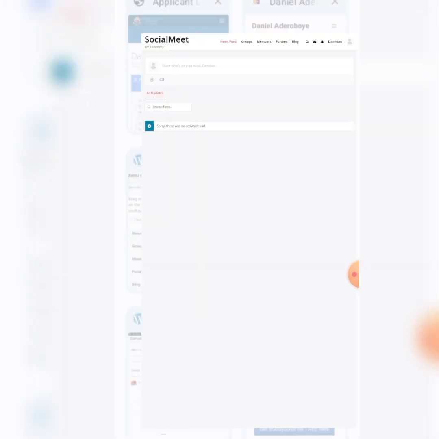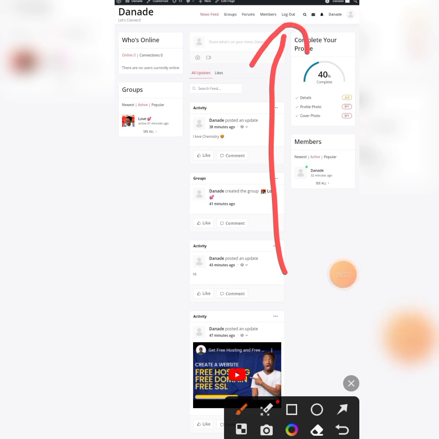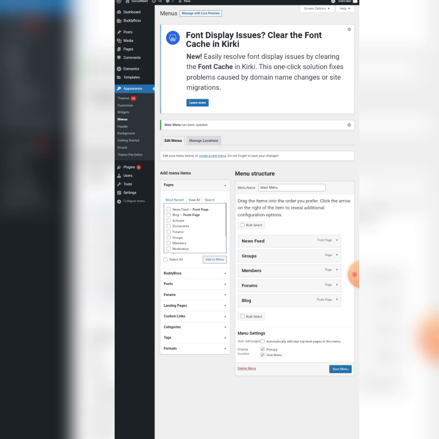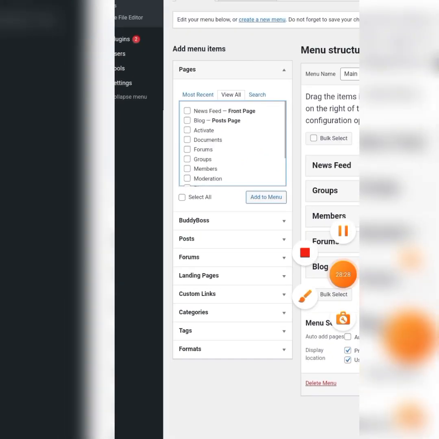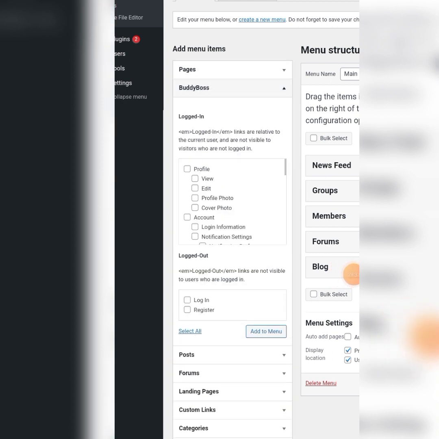So this is how our site looks, guys. It's coming together to look like this. So let me add this logout for people that are logged in so they can log out if they want to. To do that, I'll come back to my dashboard. Then you can see this BB box here. I'm going to click on it. This is going to open, and I'm going to locate logout. So you can see logout. Click on that logout. Then click on add to menu.